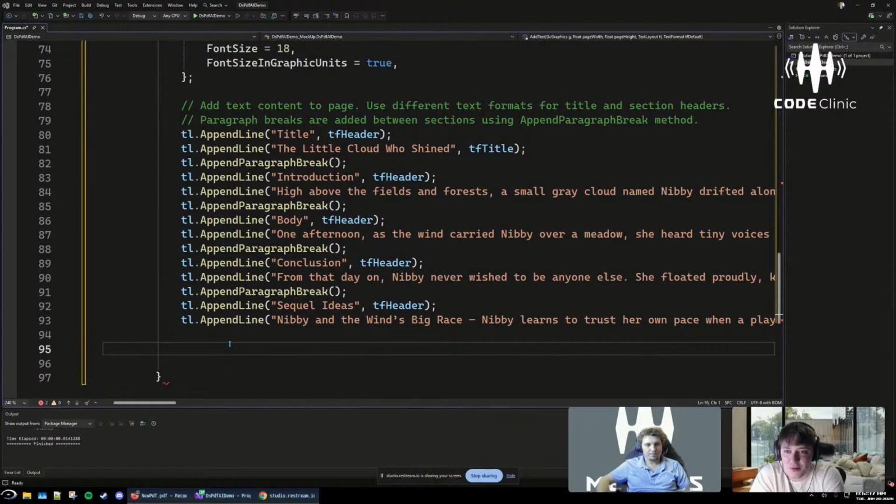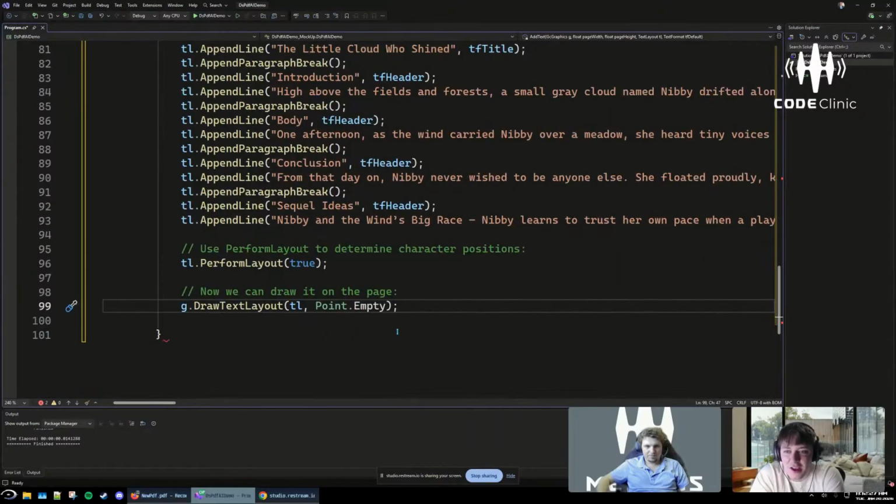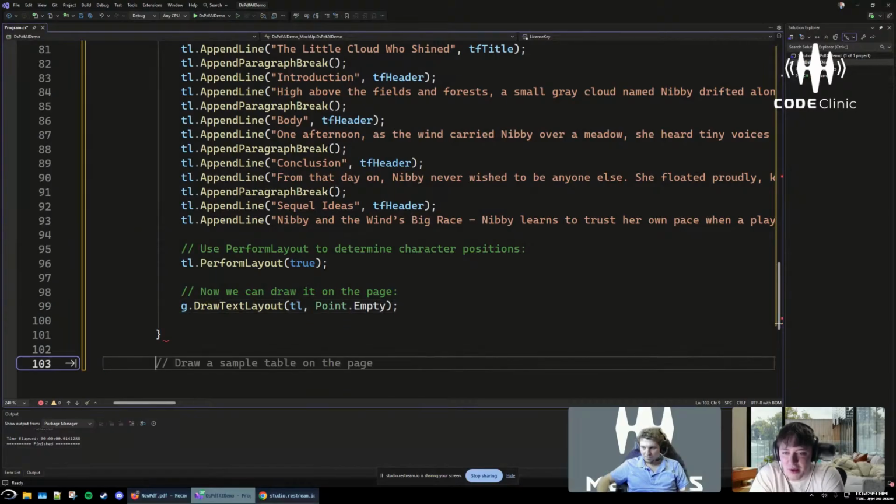And then we just continue building out our document, passing in the content, as you can see there, until we get to the end. And then finally, we use the text layout perform layout method to actually apply all the layout formatting that we've set prior. And then we actually draw that text layout to place it on the page, and we can set where we're going to place it by passing that in to the method.